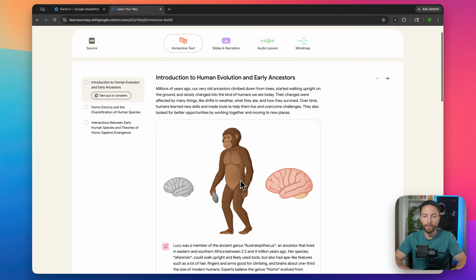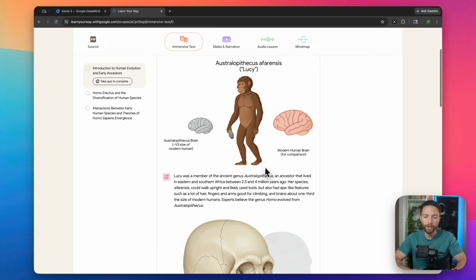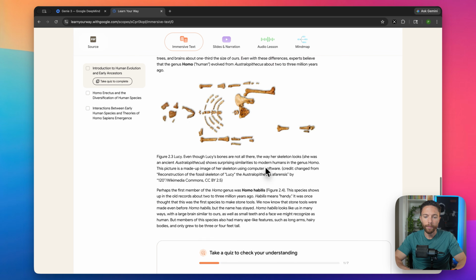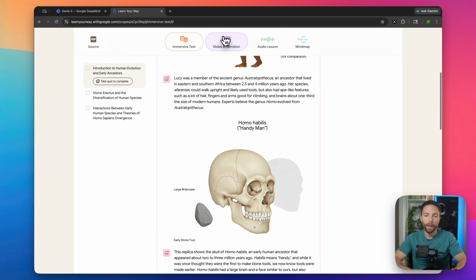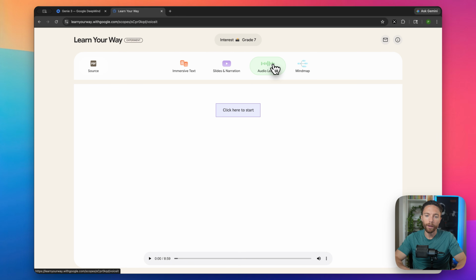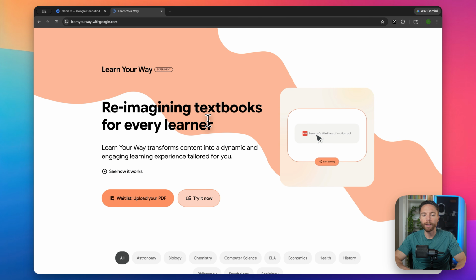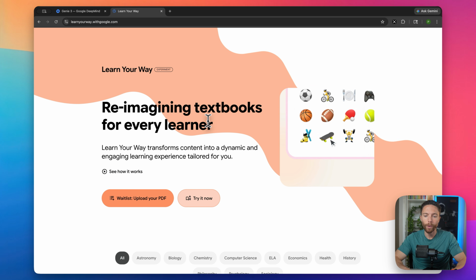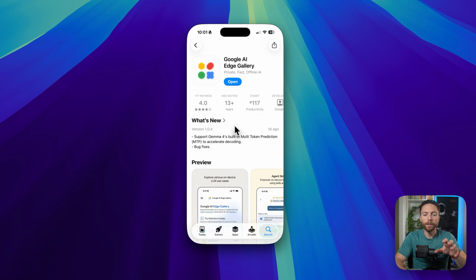And then this is the study material. So you can see some information to learn, some images and diagrams. And then coming down here, it'll ask you a quiz on what you just read. There's also slides and narration, audio lessons, and mind maps. So it's pretty cool. I don't really know if this is necessary when you already have NotebookLM, but I guess it is pretty cool.